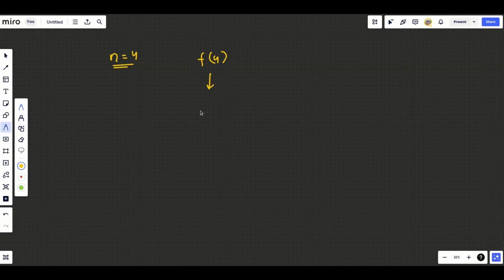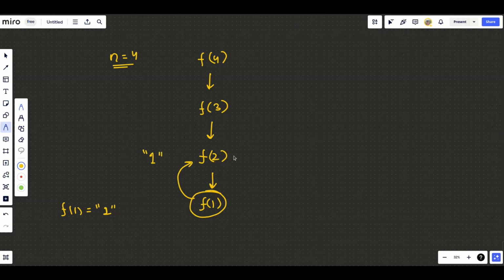So the call will go to f of 3, and f of 3 will say okay, I also don't know anything, so I will call f of 2. Then f of 2 will again say that I also don't have any string that I can say, so f of 2 will call f of 1. Now f of 1 is the base case, which is already given in the question, which is f of 1 is this string 1. So f of 1 will return a digit string 1 to f of 2.